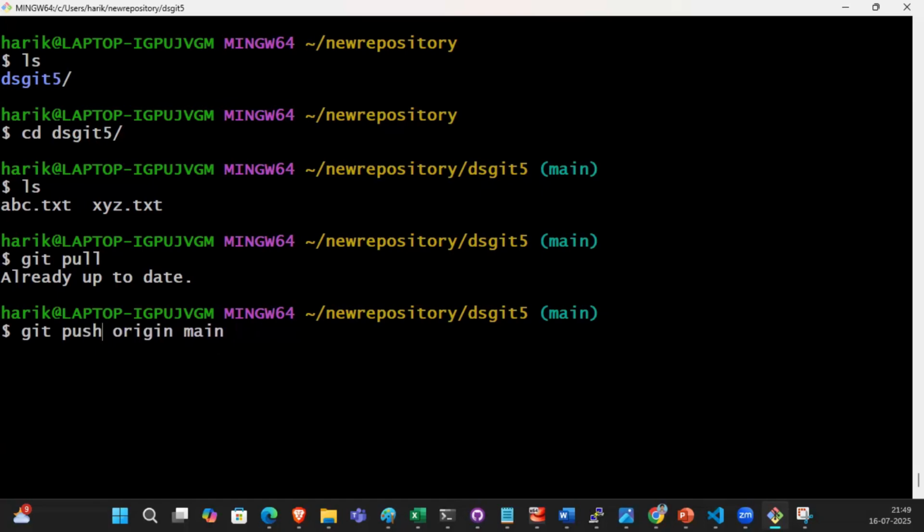Git push origin main. Git pull origin main. So origin points to a remote server. If you are not adding it here, just git push, it will automatically go to the origin. But if you are specifically specifying that you want to send it with git push origin, origin is nothing but a remote.